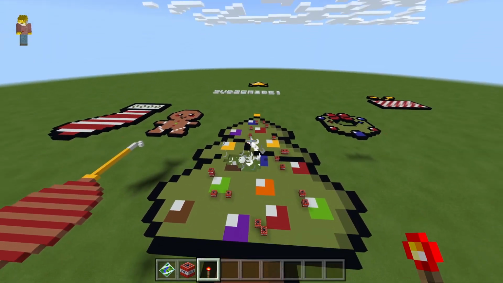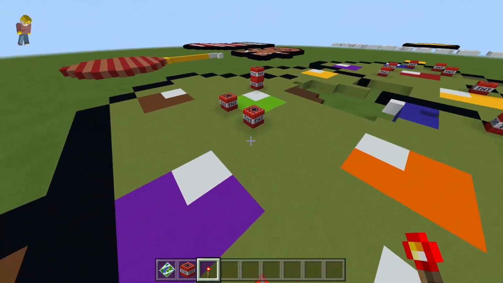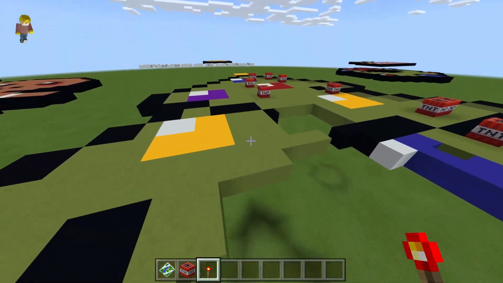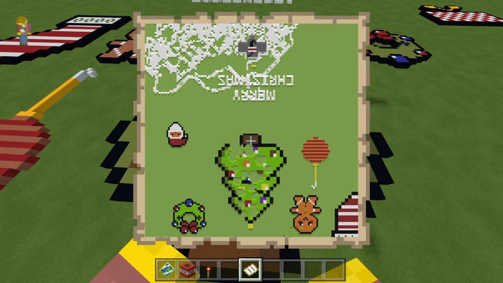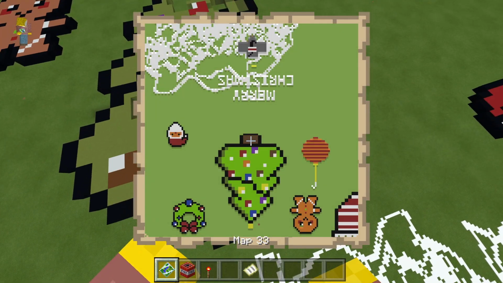Everybody say goodbye to the Christmas tree. Or at least try to say goodbye to it. I might have to do this a little bit more than I thought. Alright, so if we actually pull up our map, we can clearly see that we have plenty of holes right now in our Christmas tree. But if we go back to our locked one, it's actually fully intact.